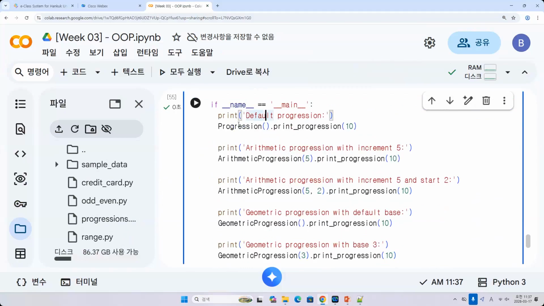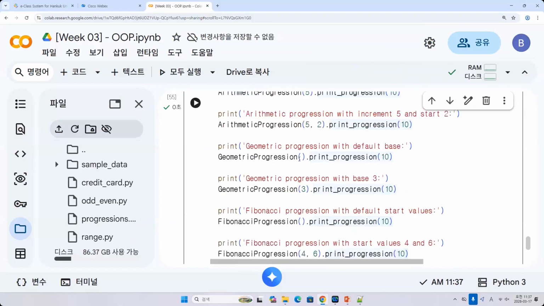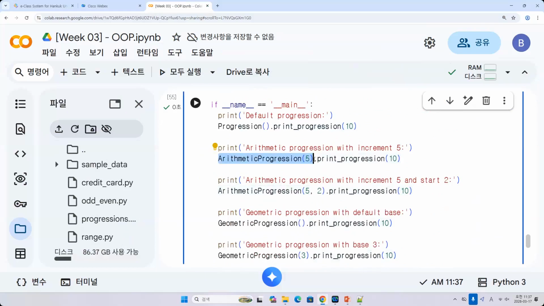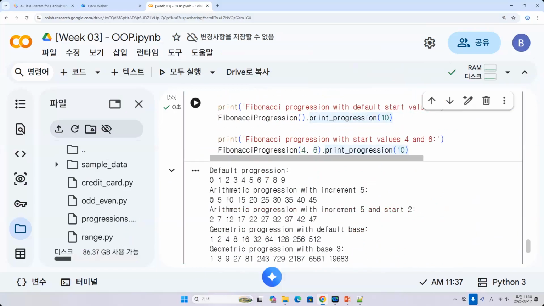If it is a default progression, then I will just use the progression and print the progression. So I want to print 10 numbers. What is the result? I will show only 10 numbers: 0, 1, 2, 3, 4, 5, 6, 7, 8, 9. I am using the arithmetic progression. So I want to show with the increment of 5 and show only 10 numbers. So it starts from 0, plus 5, plus 5, plus 5, plus 5 until 10 numbers.